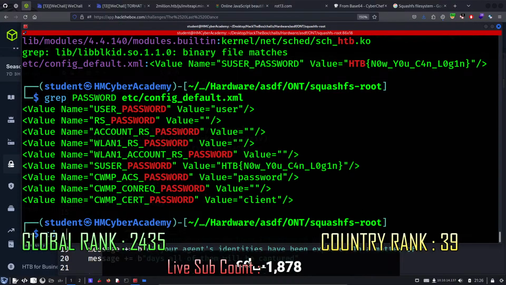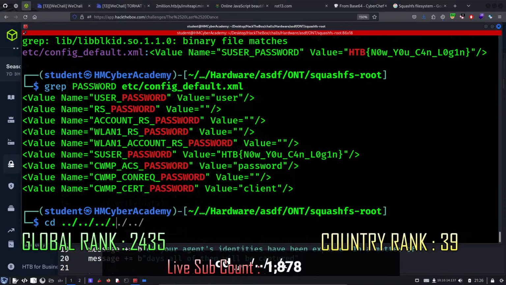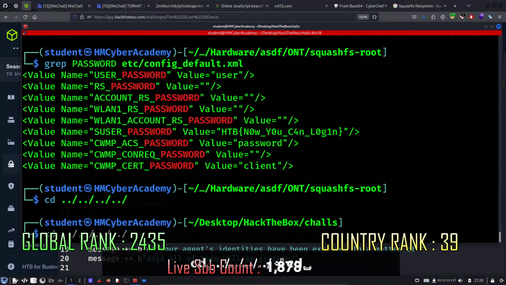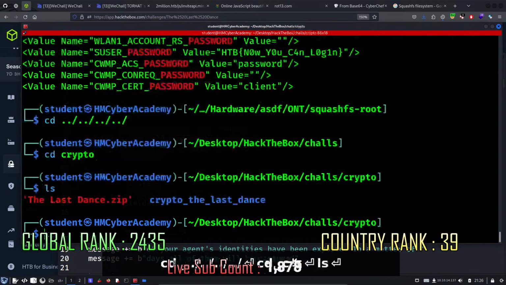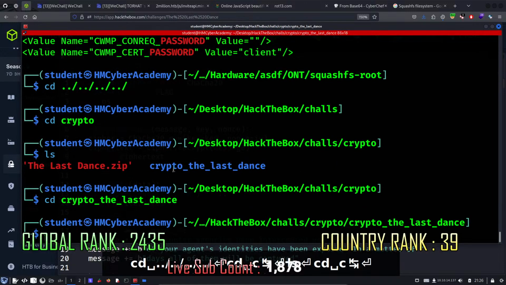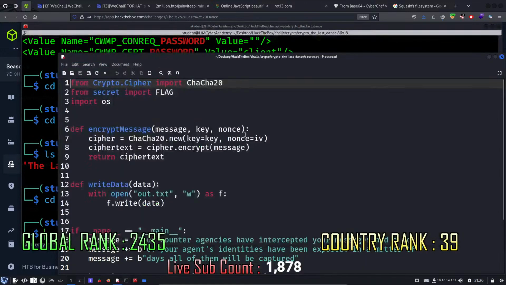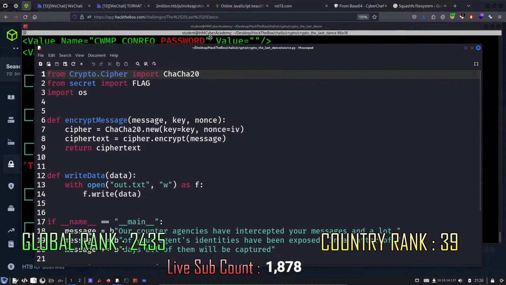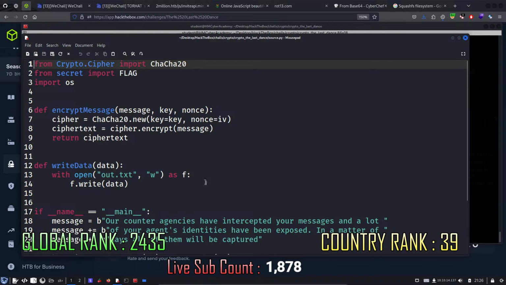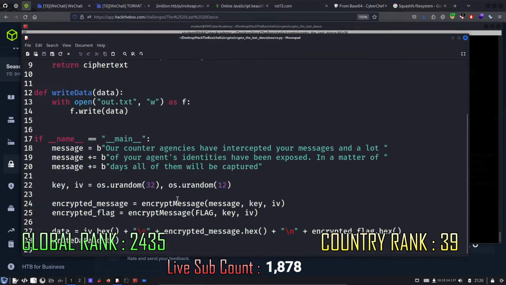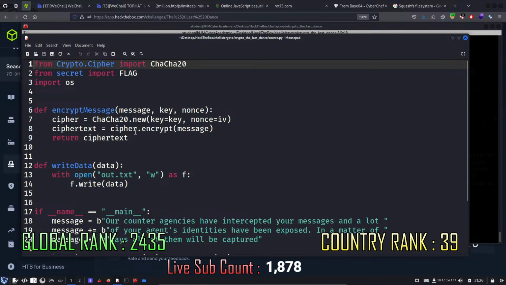So okay, let's get back. cd ../../../../ and cd crypto, and you can see last dance, cd into this. You asked how do I use this. I don't know anything about these things, right? If you do that exercise, you will know how to use functions, how to use these libraries, and how to use all of these things right here.